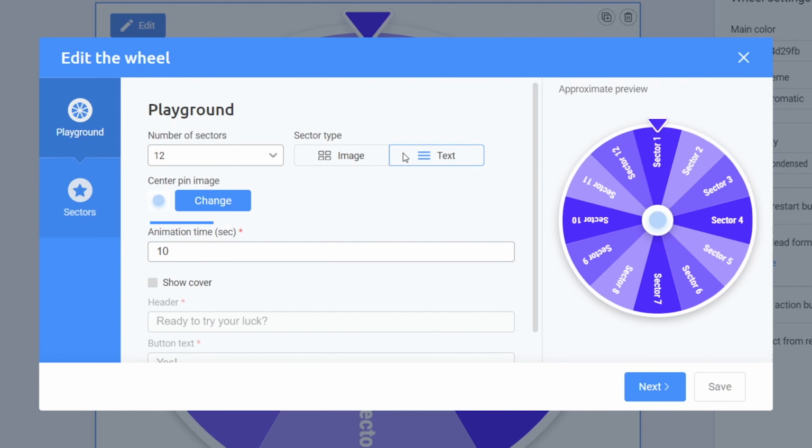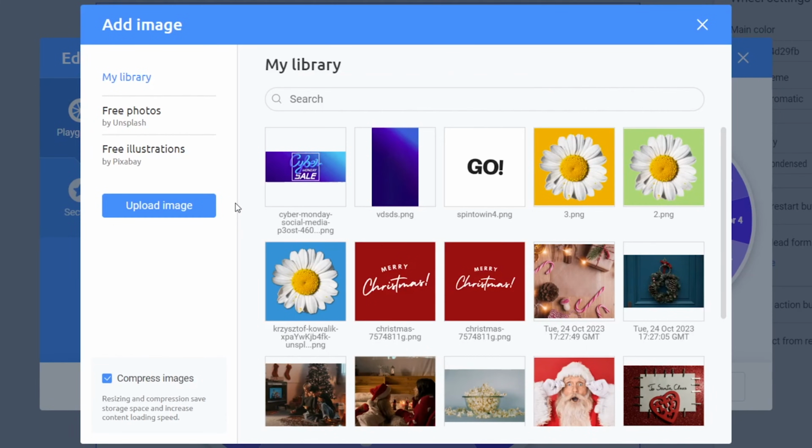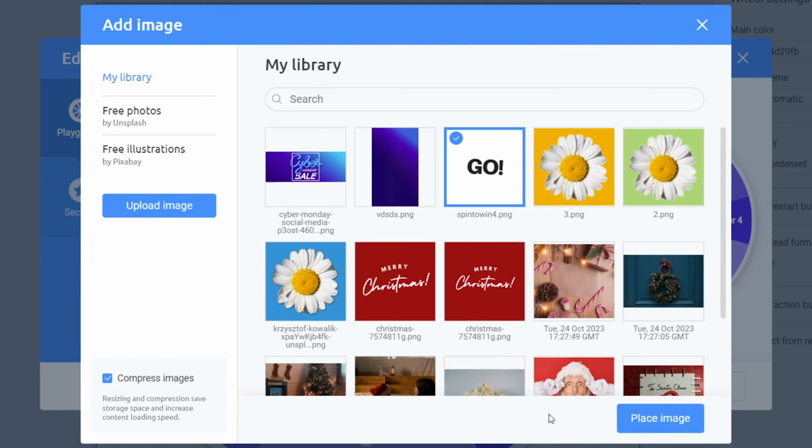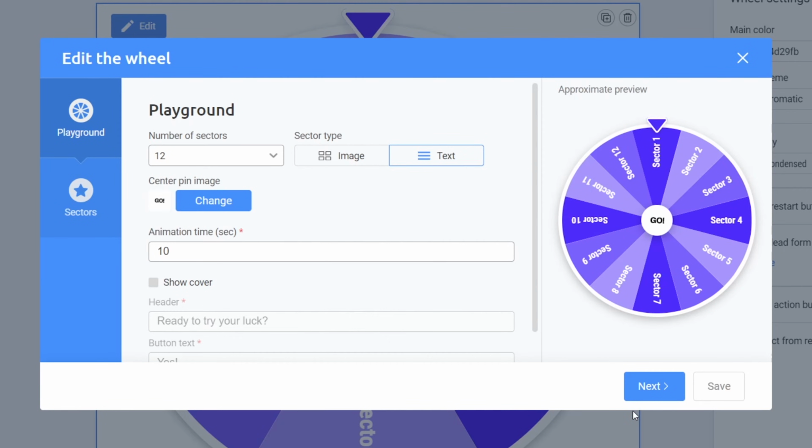You can also set the center image, which can be your logo, a call to action, or any image relevant to your topic. To upload an image, simply click Change and select your preferred image. I've prepared a small image for our tutorial, so let's use that. Click Place Image. All good.